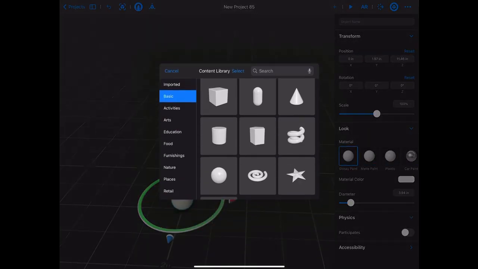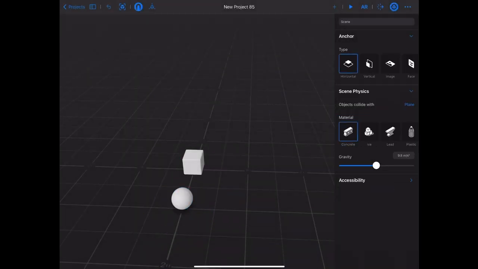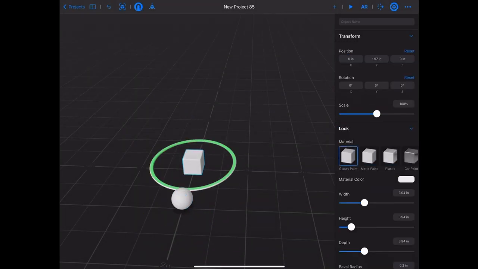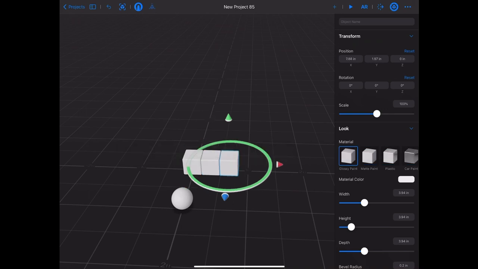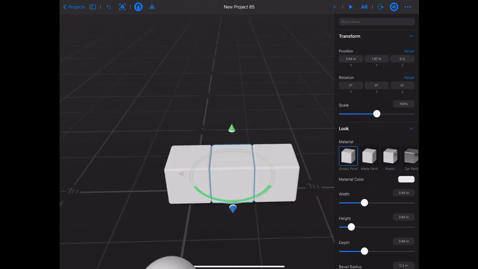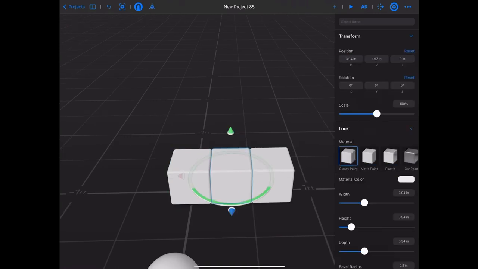cubes. So at first, we're only going to add one cube, and then holding down the cube, you're going to duplicate it to add two cubes, and then you're going to do it one more time to add three. Now, once you have three cubes, you're going to group them all together.